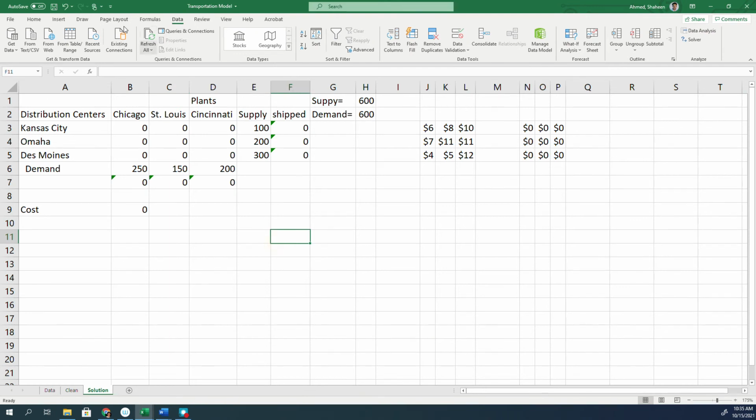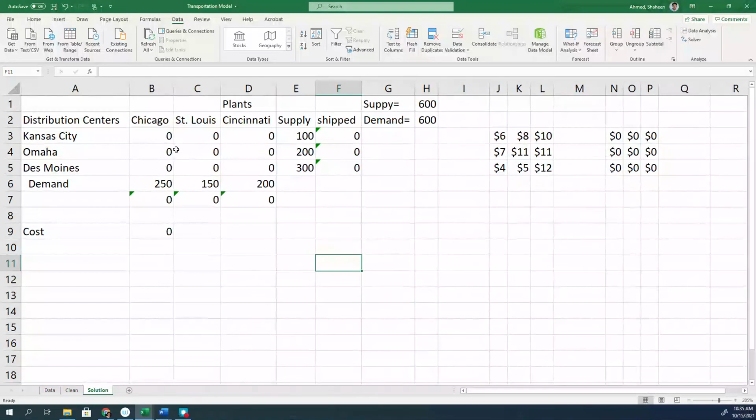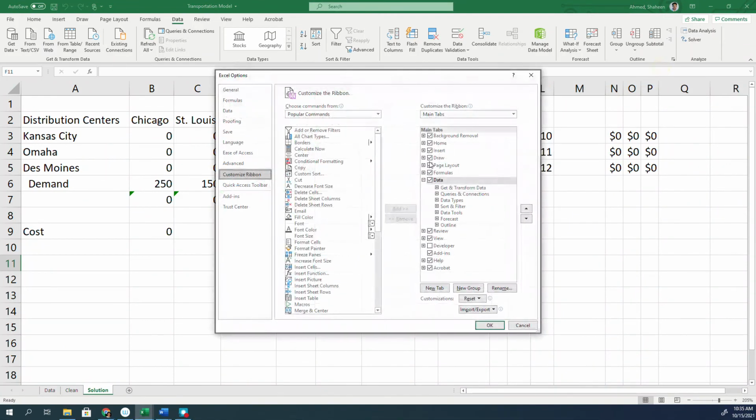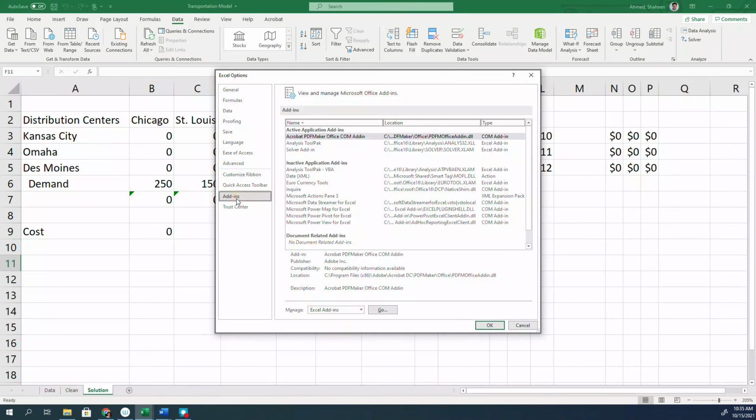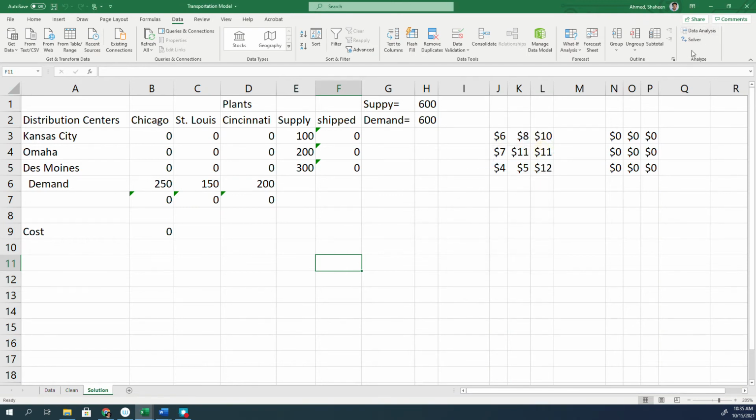And then if you are in your home tab, you have to go to the data tab. And once you are in the data tab, you can click on this solver. Now you might not see this solver. The way you can bring it, you can right click on the ribbon, customize ribbon, and then add-ins, and then go to Excel add-ins. And if you don't see the solver, this box is not checked. So just check that box and hit OK. It will bring solver here.